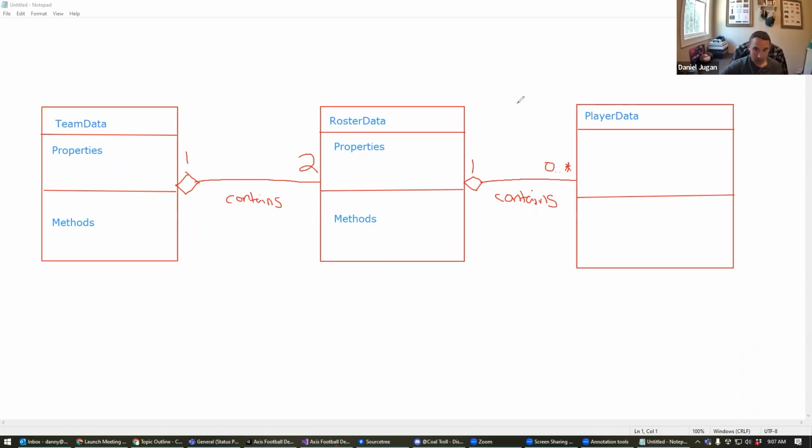If you knew for certain, like in the NFL, for example, there's a maximum of 53 players on a roster, it's possible you do 0 to 53. But this is a little bit confusing because you can't have 53 players on your practice squad. So it's easier just to say 0 to many. Okay.